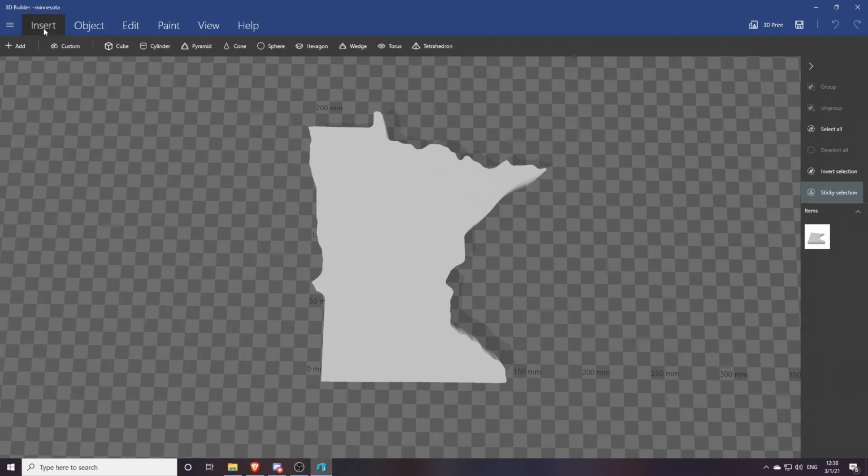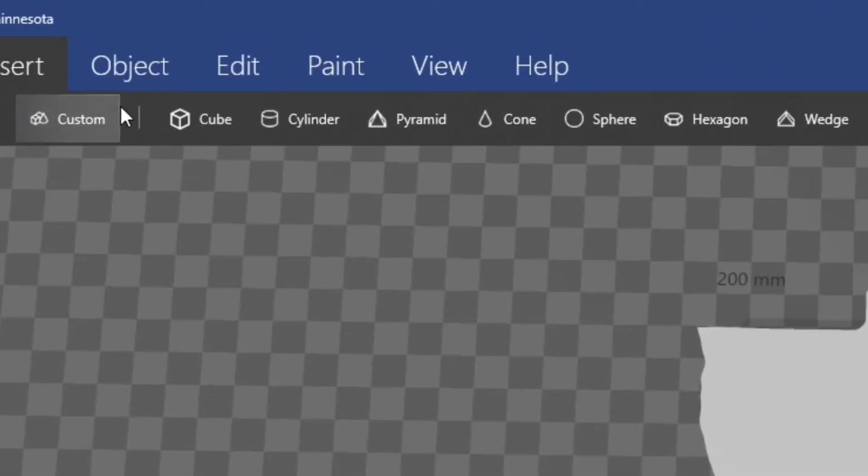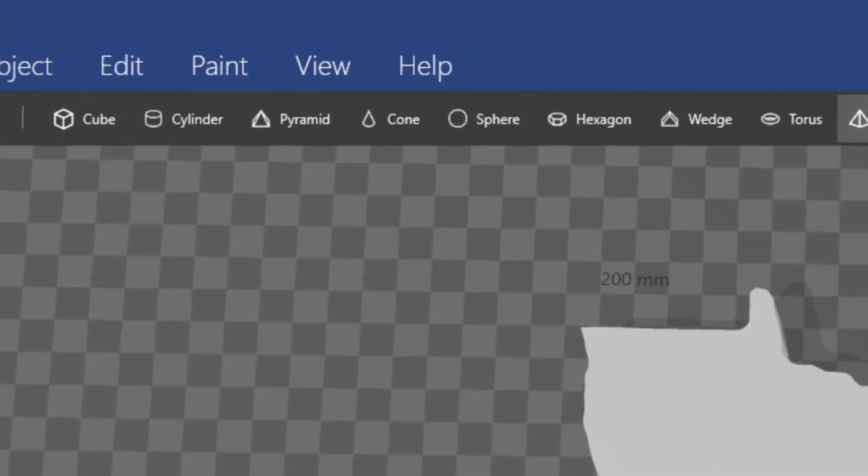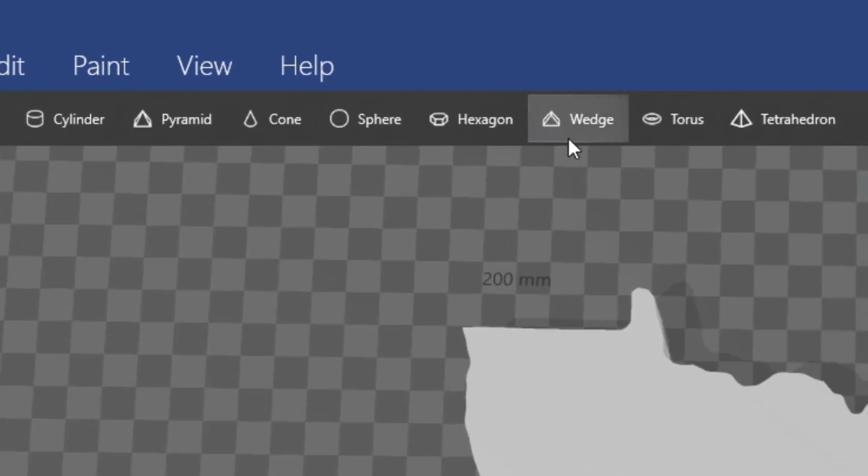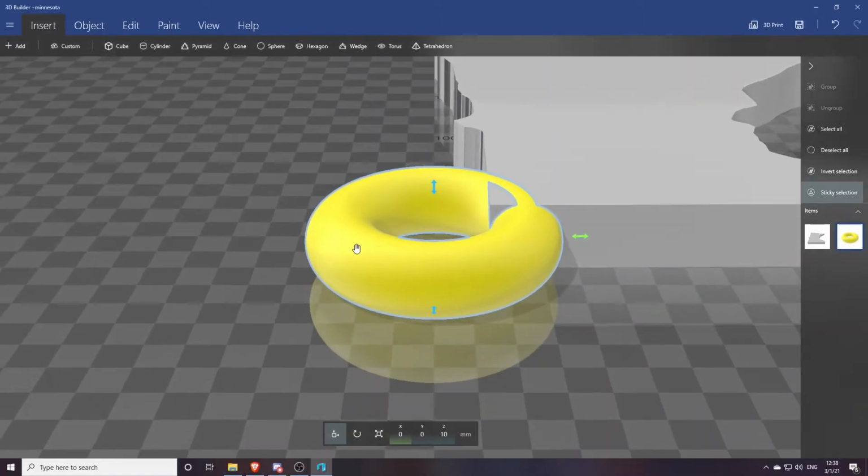To add the ring, we're going to go up here to this insert option. You'll notice that there are several shapes predefined, ready to go. And the torus is a donut shape, and it will work, but I don't like the way this particular shape looks. So I'm just going to click the delete button on my keyboard to get rid of it.